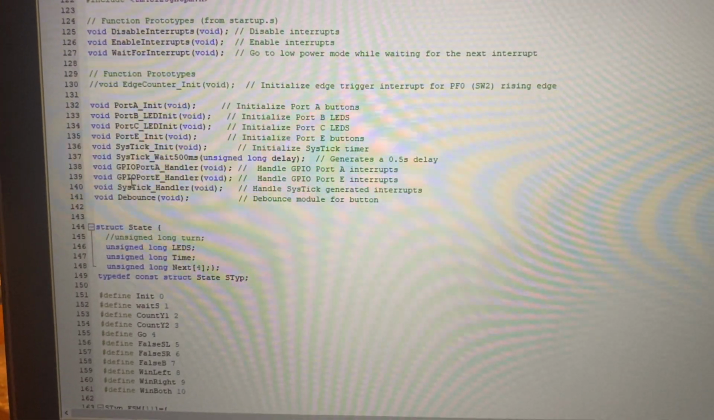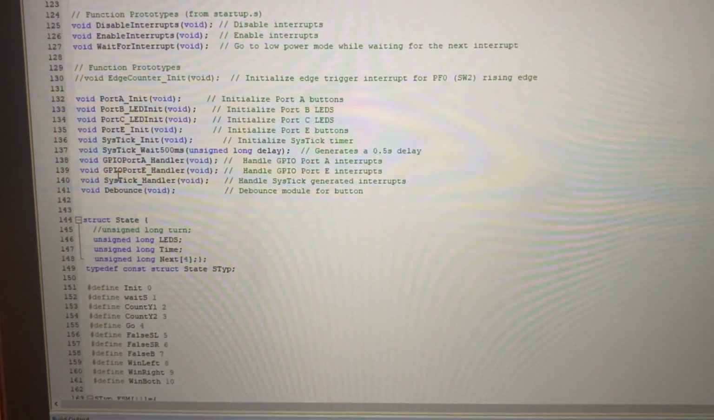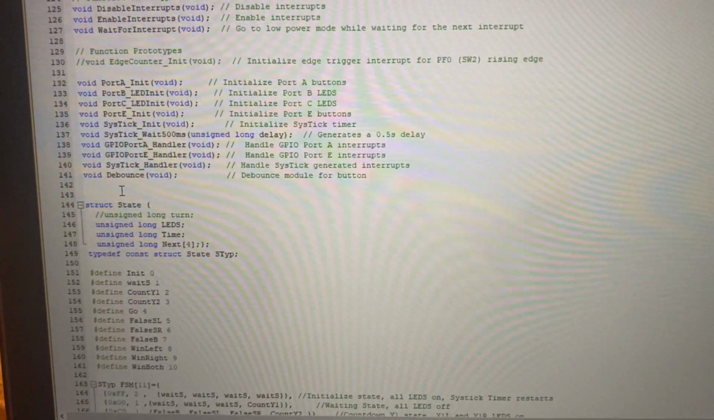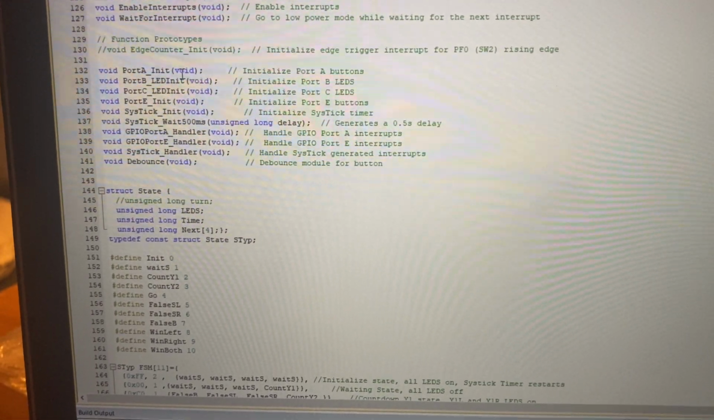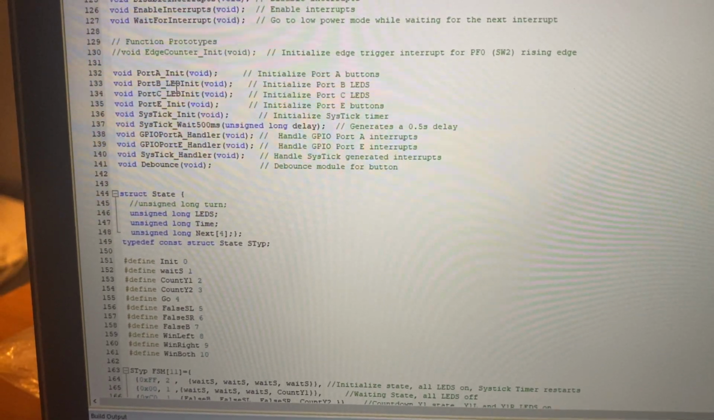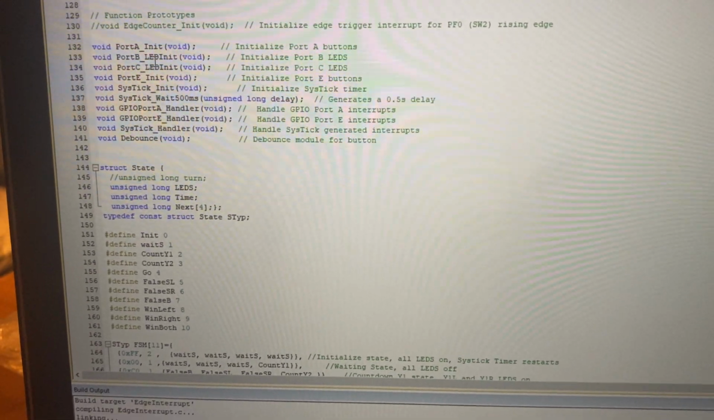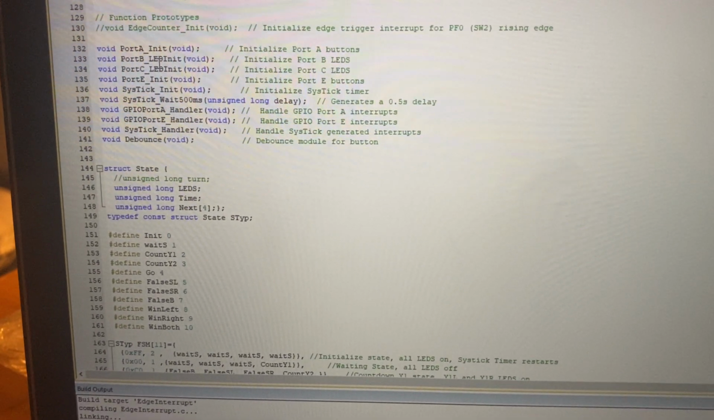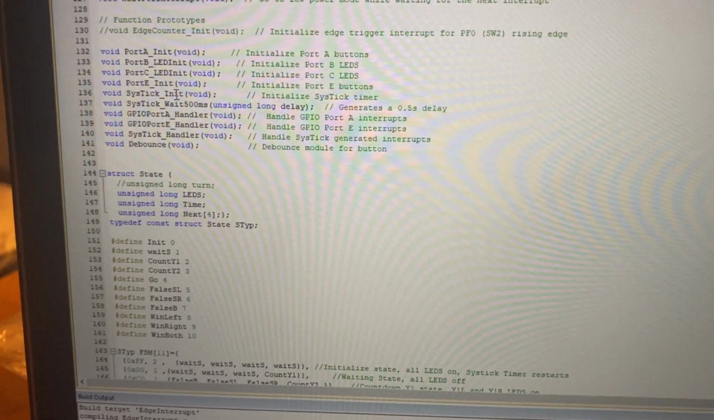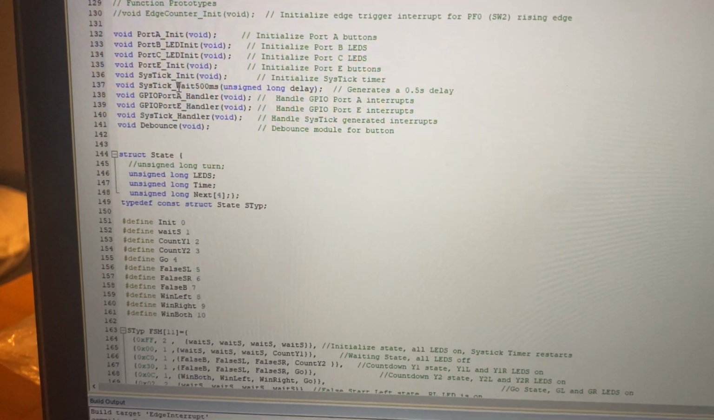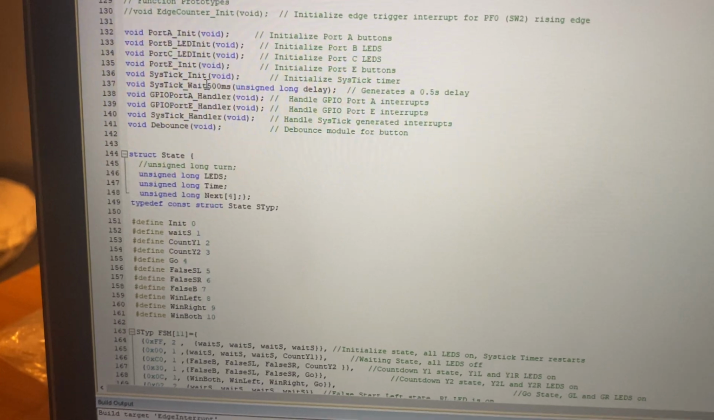As for the functions, we have disable interrupts, enable interrupts, and wait for interrupts, which do what they say. We've used these in the previous slides. The ones we should keep in mind are the port A init, which initializes the port A buttons, the port B LED init and the port C LED init, which initialize the port B and port C LEDs, the port E init, which initializes the port E button, which in this case is the reset, and SysTick init, which initializes the SysTick timer.